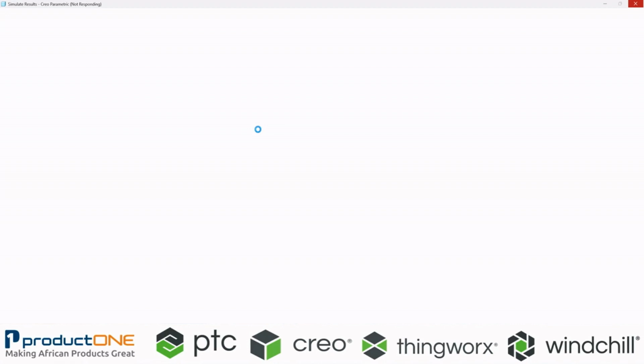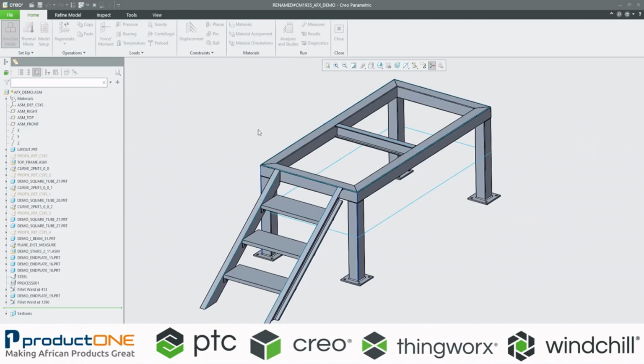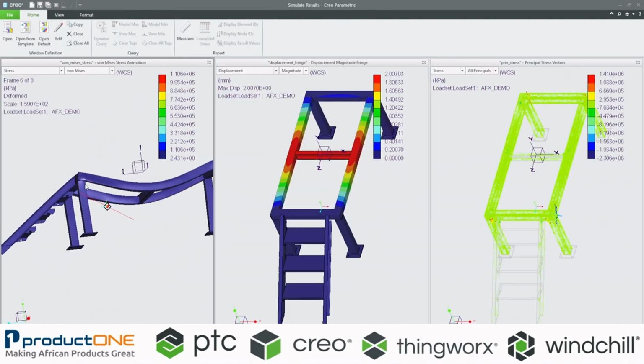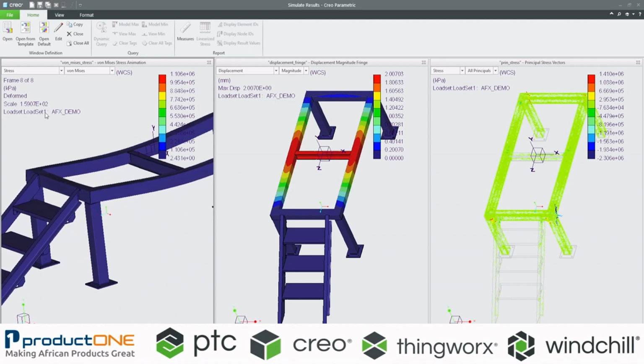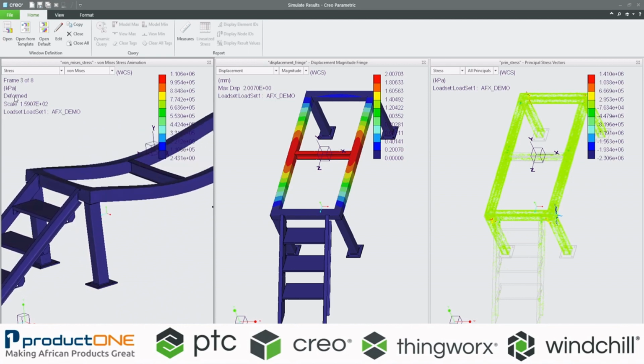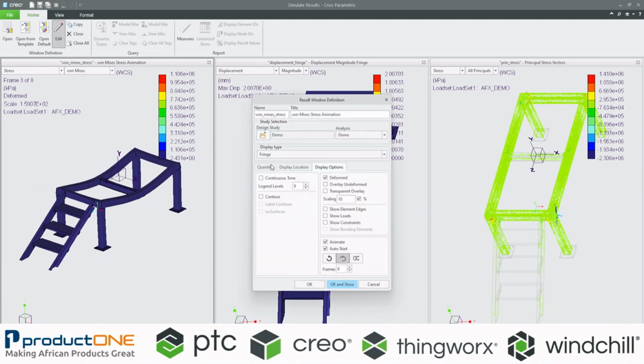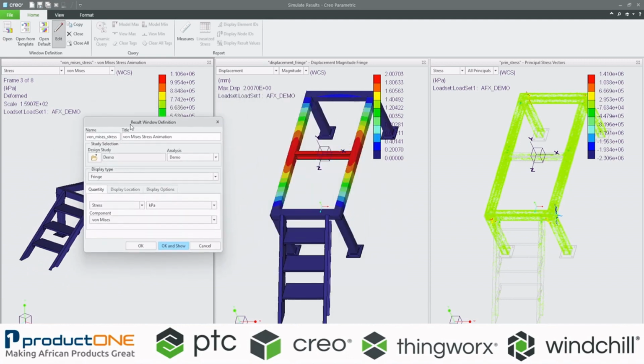Just going to wait for this one to load. And like I said, I am using currently the default template, and here we can see. Now the one on the left, I know that looks particularly rough, but as you can see here that it says that it's being deformed. So when you double click on it, what you can do is you can go over to quantity.